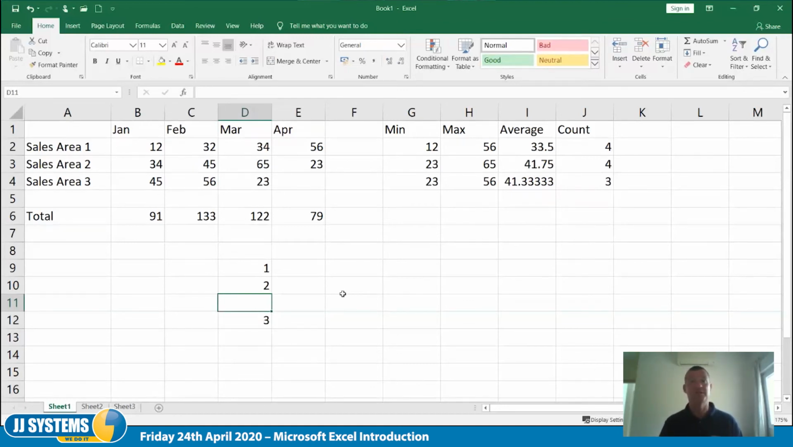So those are the 5 key error messages. Hash ref means a cell reference was deleted. Hash value means it was expecting a value and it got a bit of text. Hash name means it was expecting a function name or a named range and it got a piece of text that it didn't understand. Hash div means it doesn't think much of your spreadsheets. No, it means that we're trying to divide by 0. And finally, a circular reference is where you're going around in circles. So that's error messages.